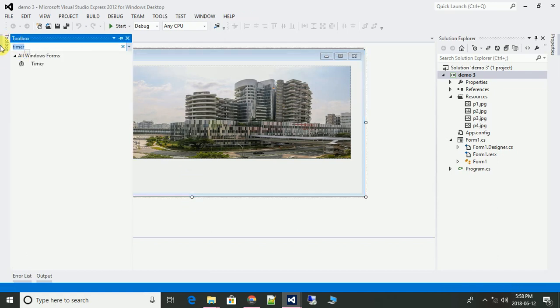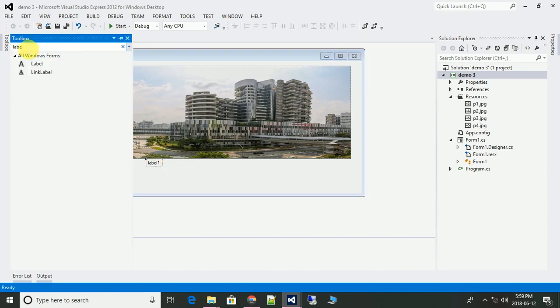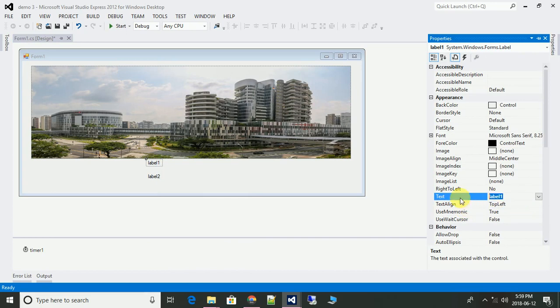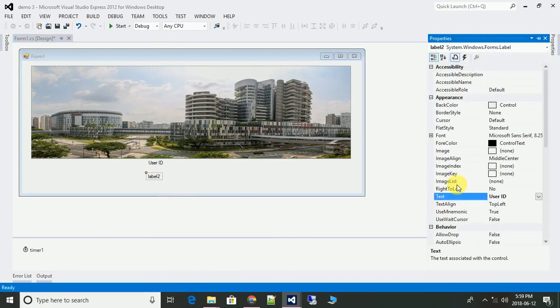Okay, so we need a login page too, so we make two labels. You just need to copy it and paste it again and mark it as user ID. Okay, and the second one as password.